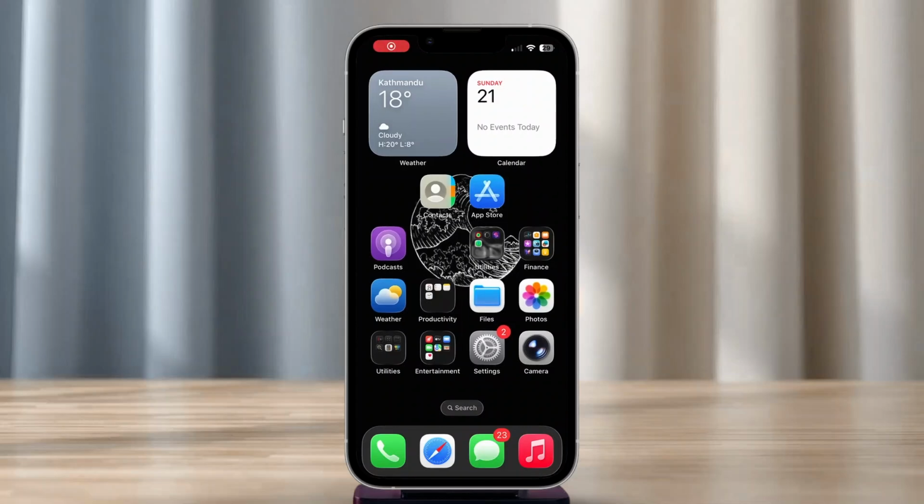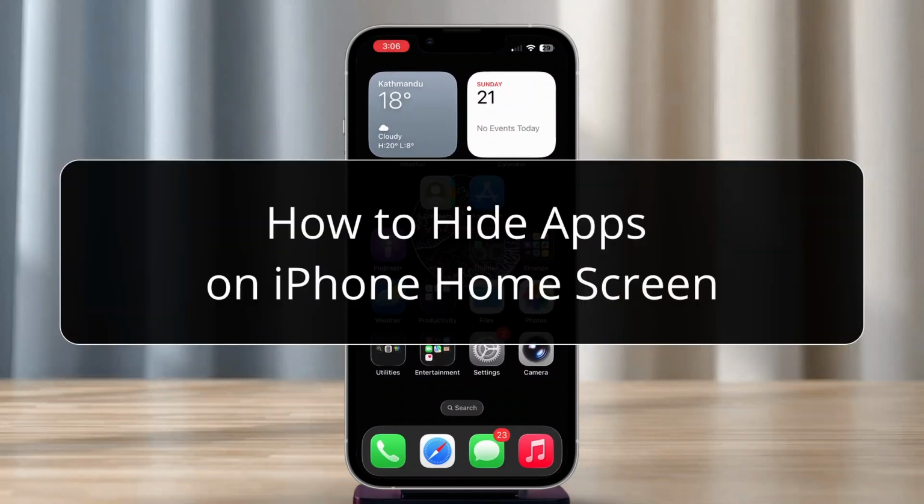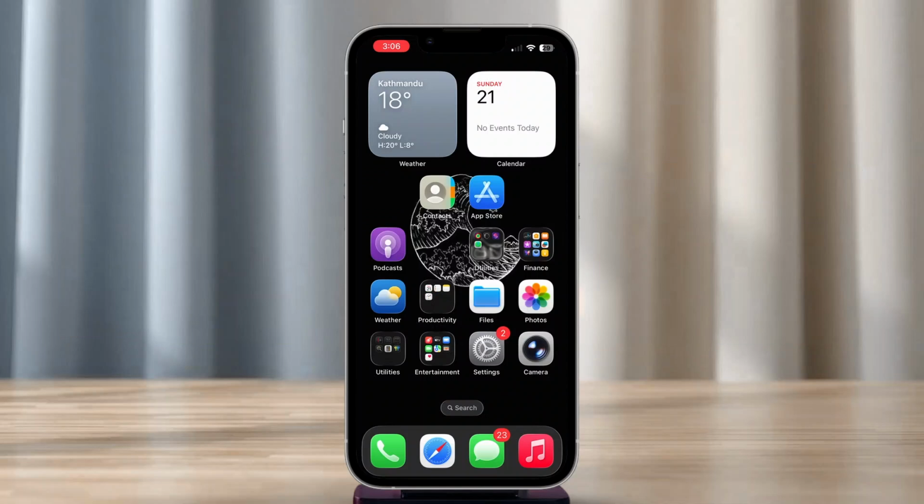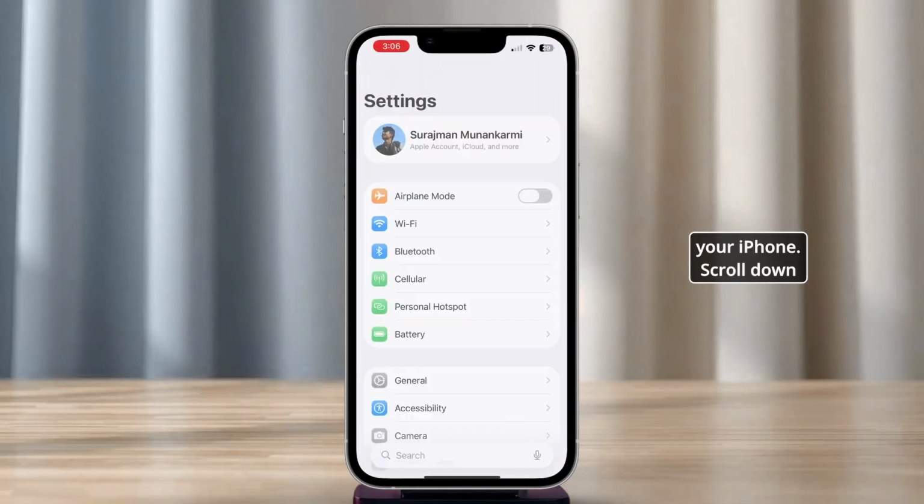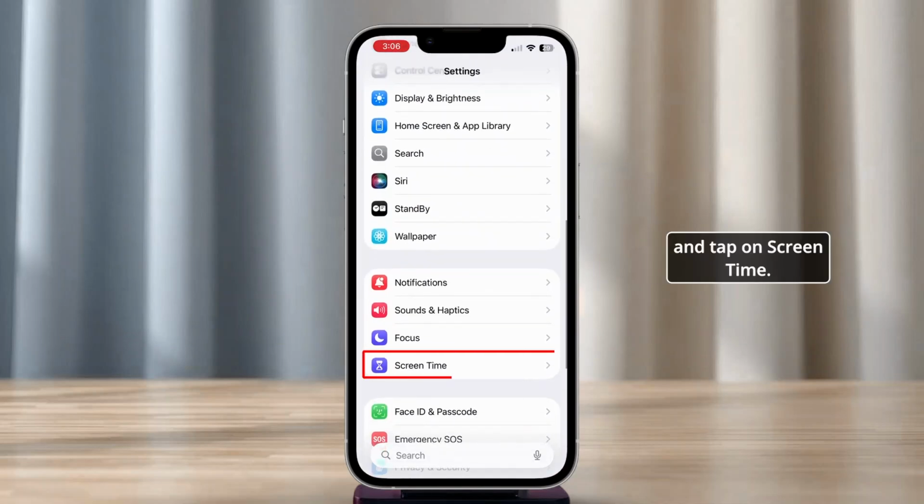Hey everyone, in this tutorial, we'll show you how to hide apps from your iPhone home screen using Screen Time settings. First, open the Settings app on your iPhone. Scroll down and tap on Screen Time.